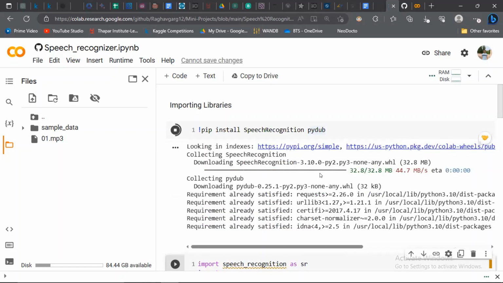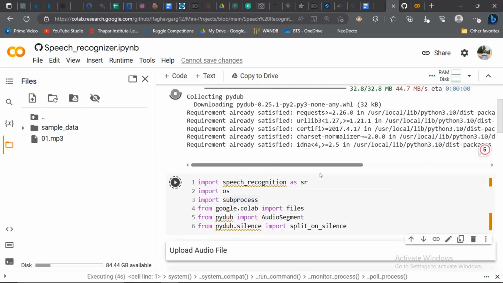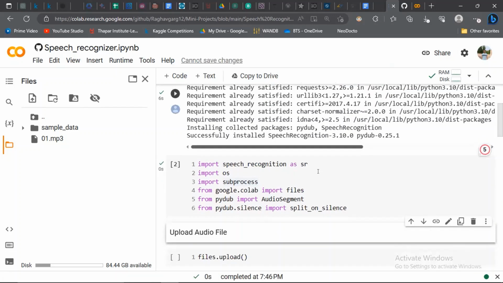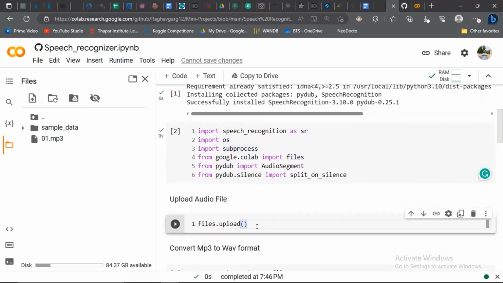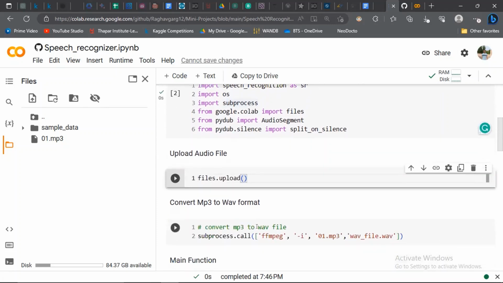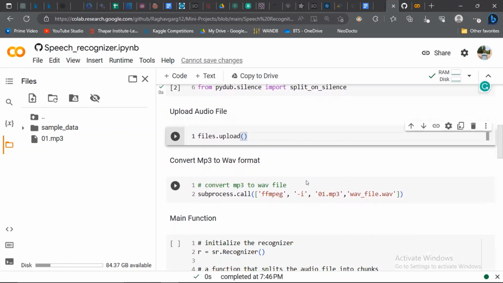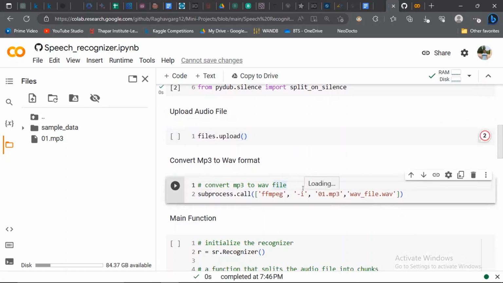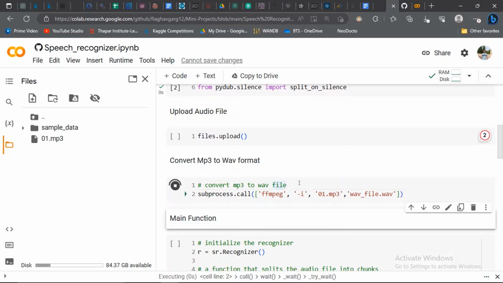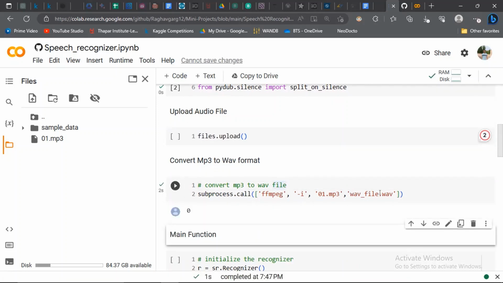Please execute the cells. And if you were not able to upload the audio file, please execute the cell and you will get a prompt to upload it. What we do here is we convert the MP3 file to the WAV format, because the module that we are using is compatible with only WAV files. Please execute this cell and this will give us an output called WAV_file.wav. Please refresh this section. Yes, you can see that we have got this file.